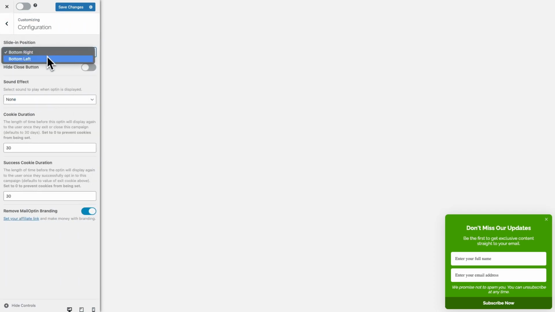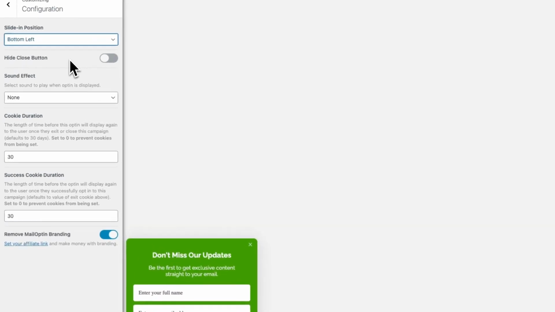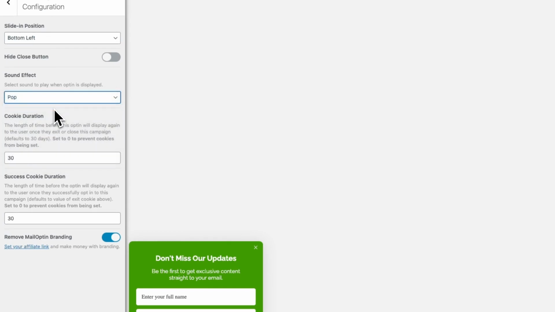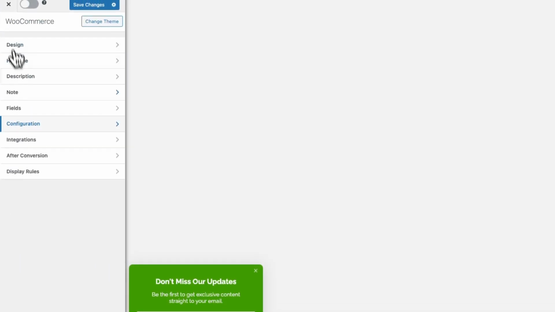Okay, so here I'm going to change the slide-in position to bottom left. We have an option to hide our close button. We can select a sound effect. For example, here's a pop. And we can set our cookie and success cookie durations and hide our Mail Opt-in branding. All right, so we'll go back and move on to the integrations tab.